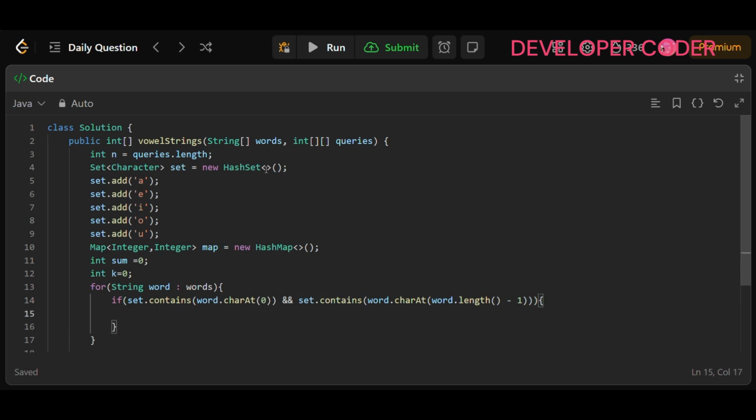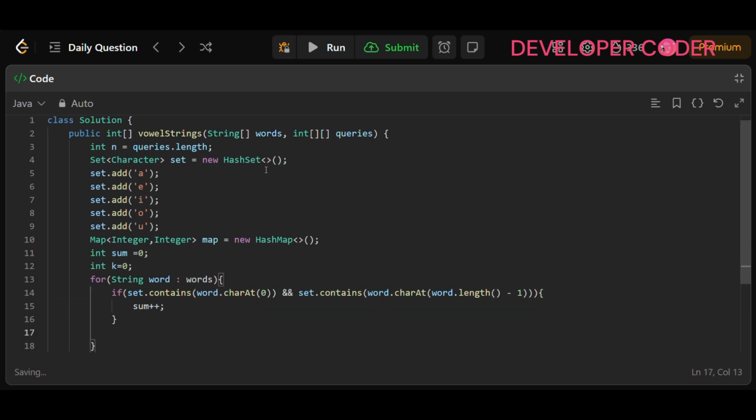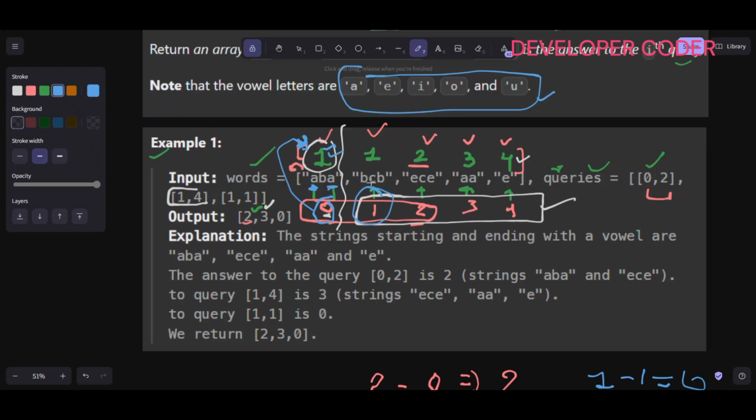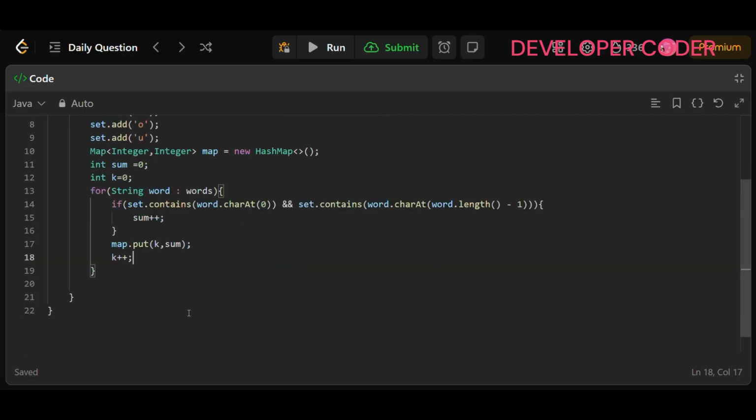If this is the case, then only we have to increment the sum value. Initially the sum value is 0. Only then we have to increment the sum. And then side by side in the map I'm just going to put my key, which is going to be k, and my value is going to be sum. Once this is done, I have to do k plus plus, because after that I am moving to the next word, and for the next word my key is going to be 1, 0 plus 1. So that's what you need to do.